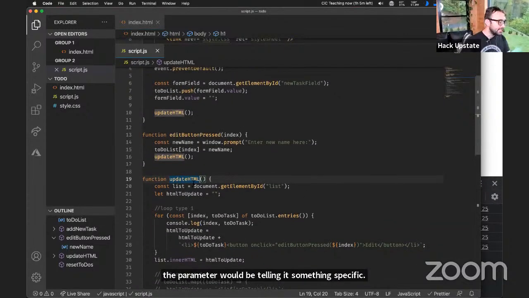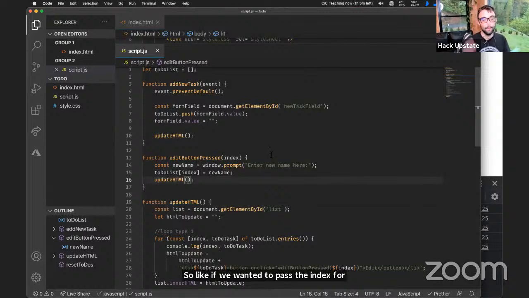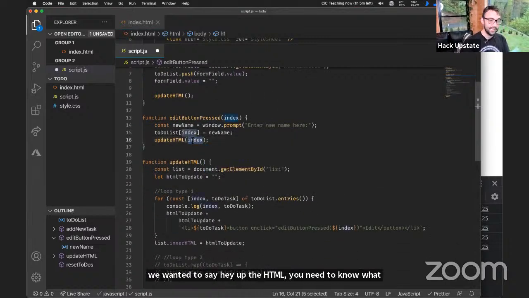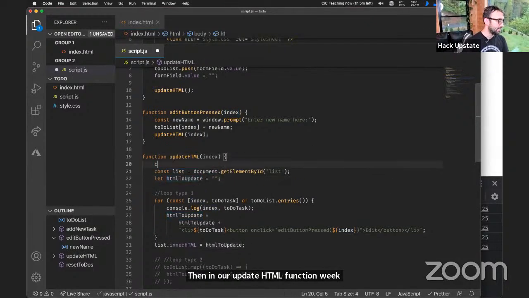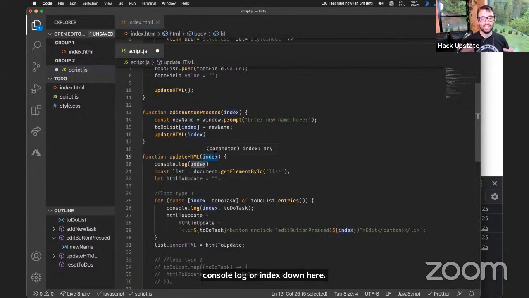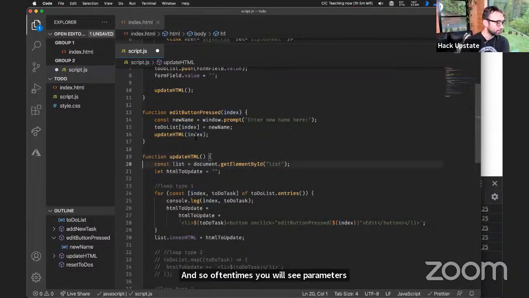Yeah, so if it needed specific information, like if we wanted to pass the index, for example, if we wanted to say, hey, update HTML, you need to know what the index is, we could put index here. Then in our update HTML function, we could put index and console log our index down here. So the point of parameters is being able to pass data into functions. But sometimes the function already has access to that data or doesn't need that specific information. And so oftentimes you will see parameters are just empty.